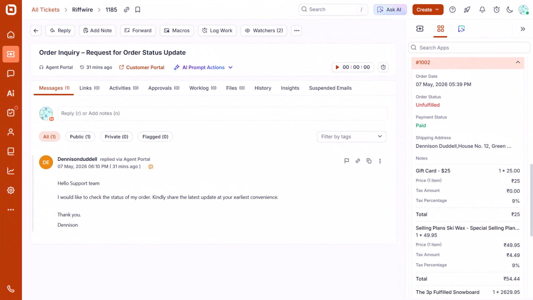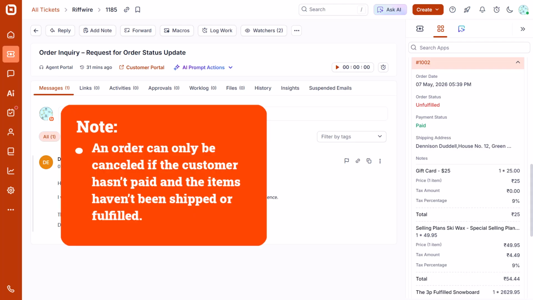Now agents can manage customer orders without leaving BoldDesk. Cancellations and refunds follow Shopify's standard rules. An order can only be canceled if the customer hasn't paid and the items haven't been shipped or fulfilled. Otherwise, the cancel option is unavailable.